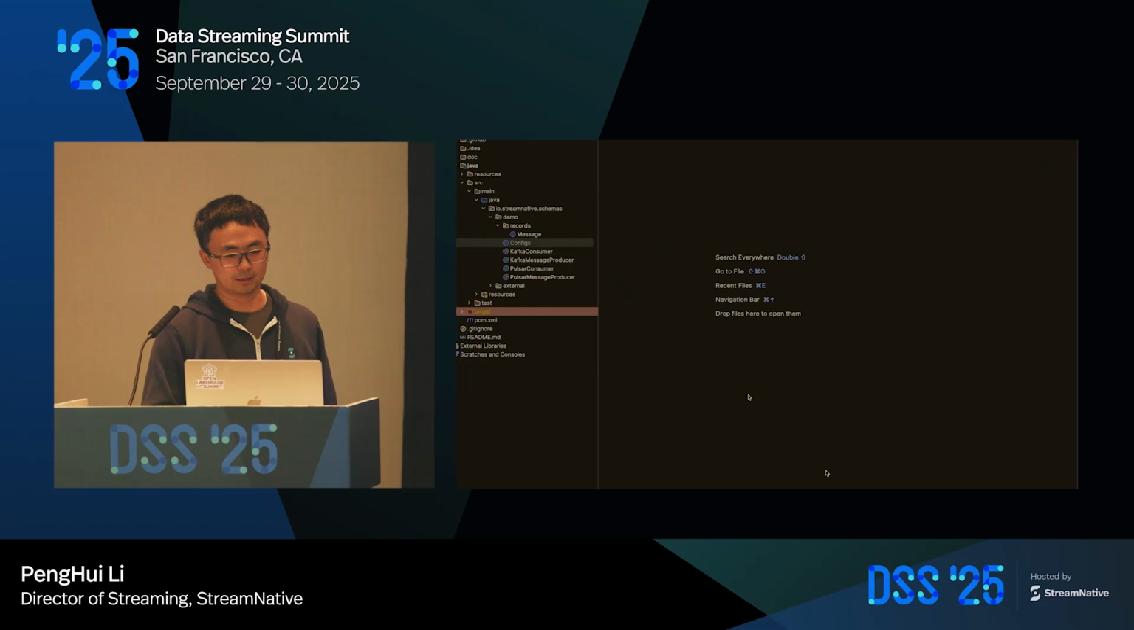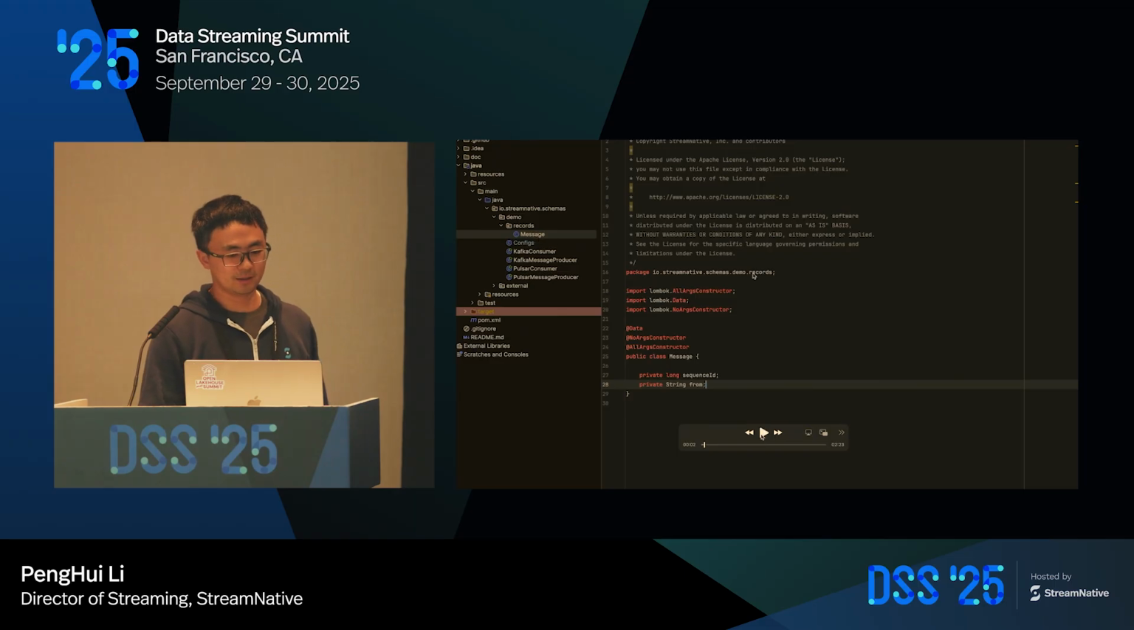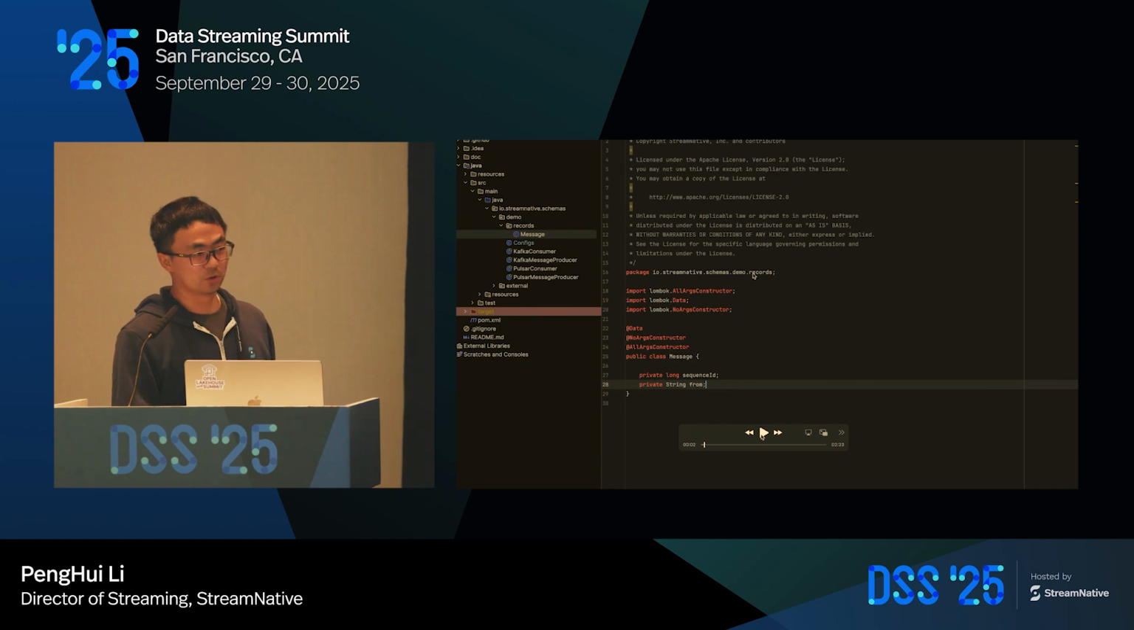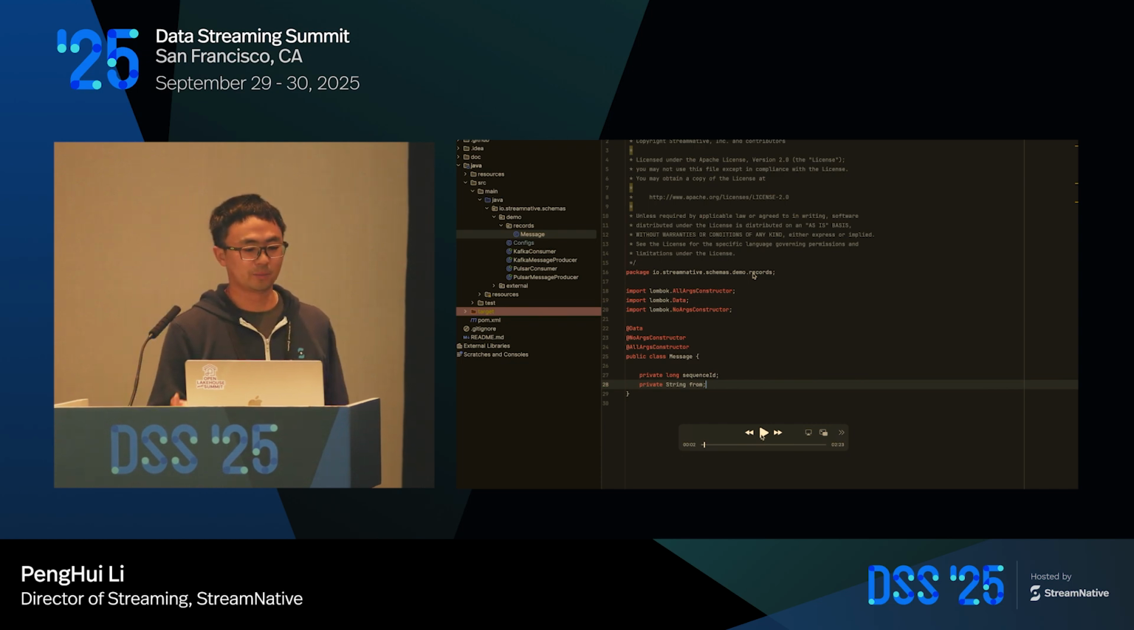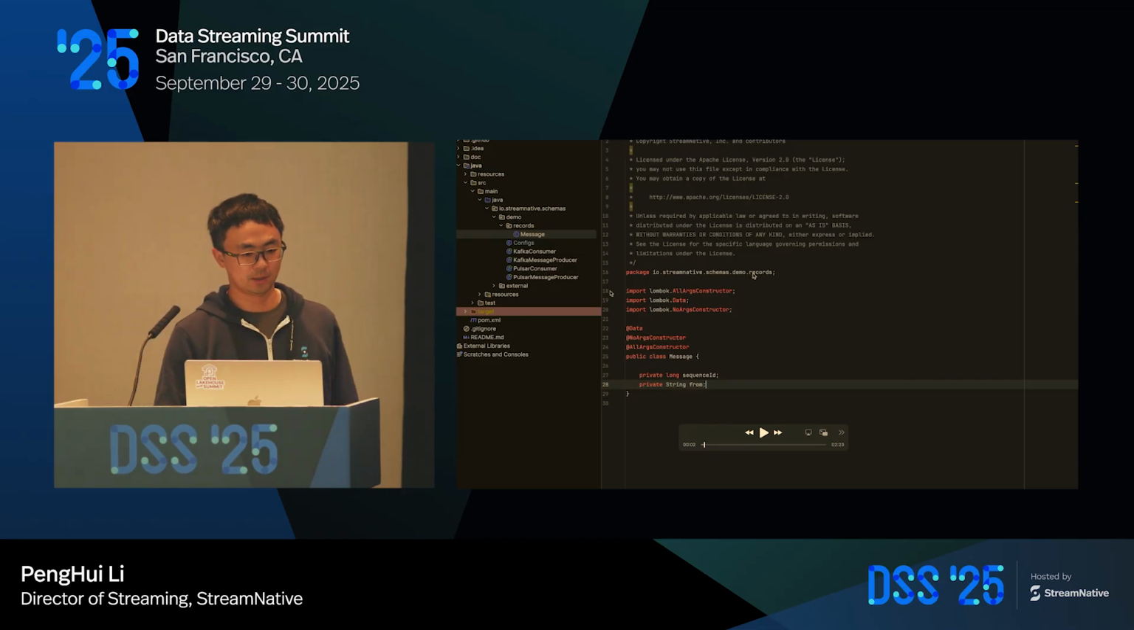So let's go to the demo. Here is the message I just defined in this demo project. It's pretty simple. It's just a sequence ID and a string called from. From means whether it came from the Pulsar producer or the Kafka producer, so we use a different name for each. That way we can check the consumer logs to know where the message was published from.